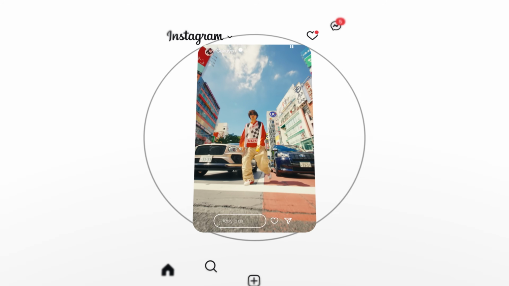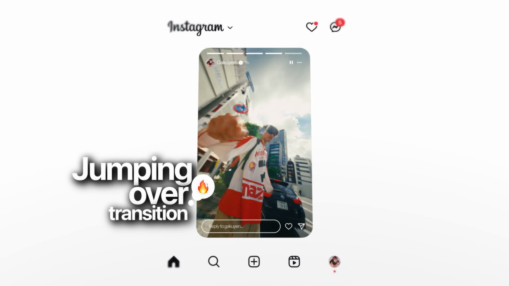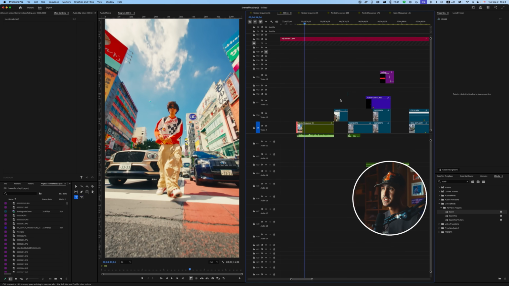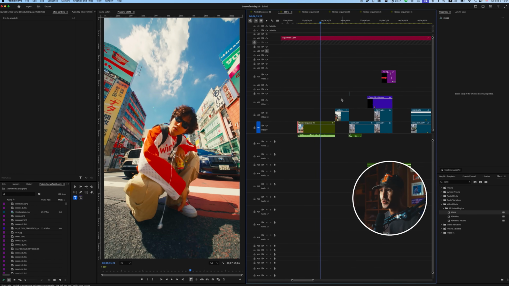Fourth effect is this fun jumping over transition that I've done on this scene with Seidai here. If I just go through this frame by frame here, basically what I've had is this first clip of Seidai kind of kneeling down towards the camera.